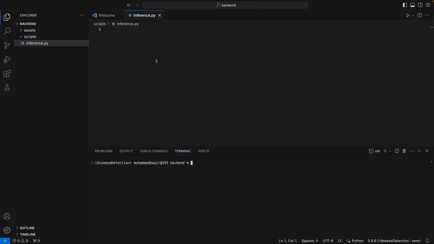Once you have created these folders, you can open the backend folder and create another folder named assets, where you will store the weights, the YOLO weights that we have fine-tuned, the best.pt file. In the script, we will add an inference.py file and the chat.py file, which we'll work on later. We will also create an application.py file where we will write the code to build the Flask API, but let's first work on the inference only.